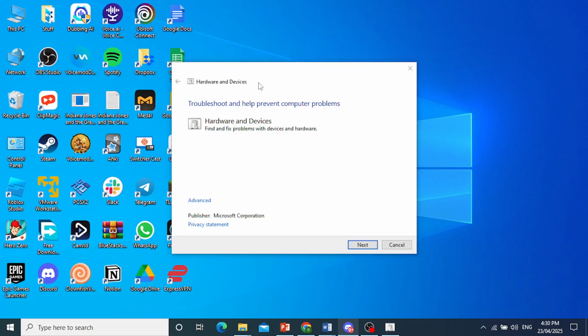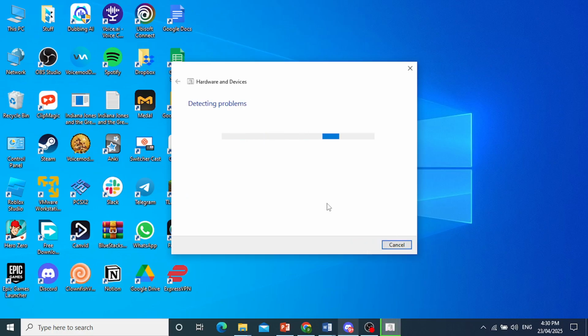We have hardware and devices. So it says find and fix problems with devices and hardware. Click on advanced. Make sure this is toggled on. Okay, very, very important. Apply the repairs automatically and then go ahead and click on next. Now Windows has this very convenient facility you can use to perform troubleshooting on your hardware devices that actually fixed my issue. So just go ahead and run this and it will fix your issue as well.